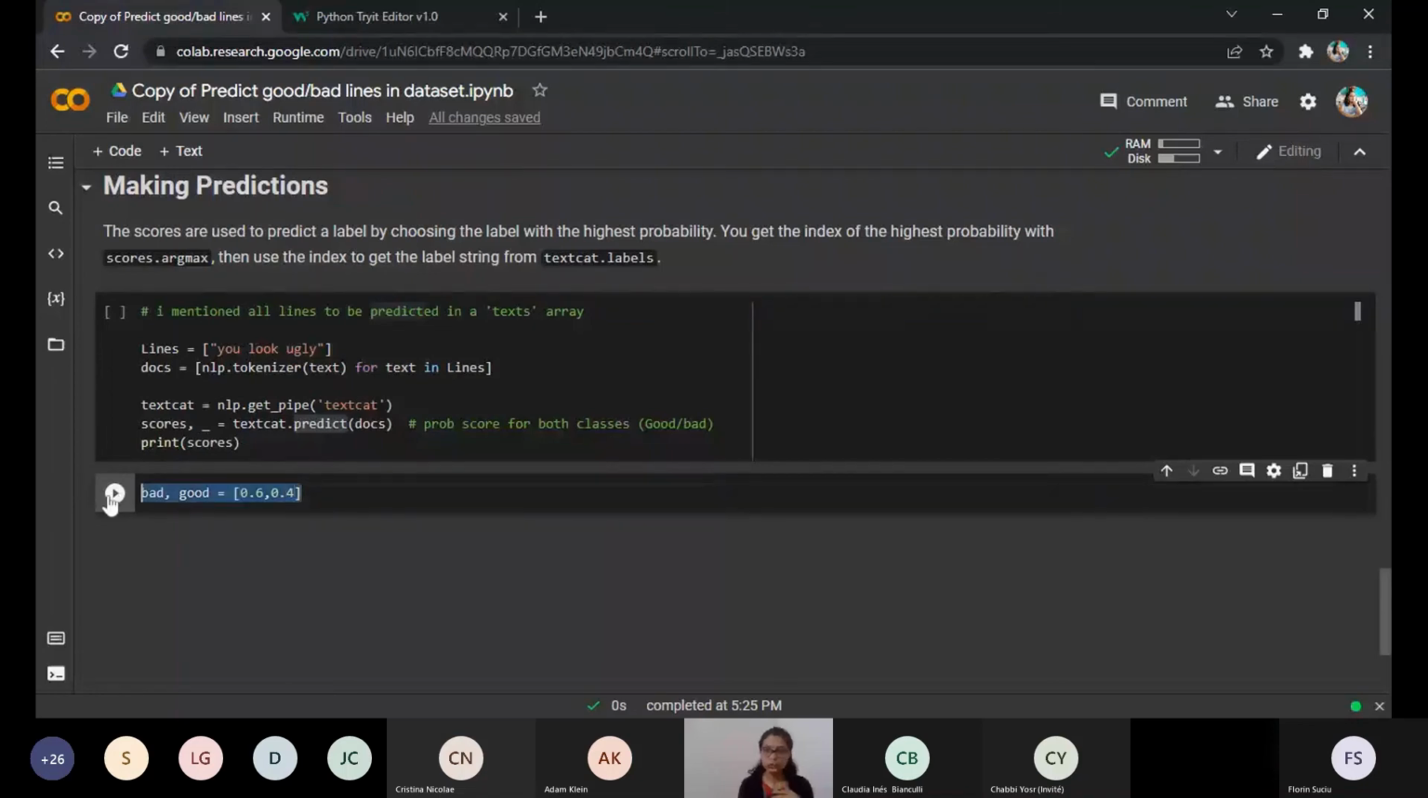So for example, if this predict function returns something like 0.6 comma 0.4, right? So this is the probability value that it is returning. It means my sentence is 60% bad and 40% good. And out of 0.6 and 0.4, what is largest? It's bad. The probability of bad is larger. And therefore, we can say that the sentence is bad. And that's how it is classifying.